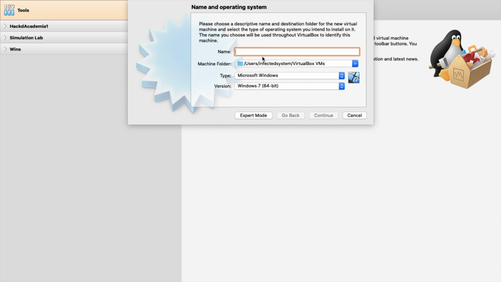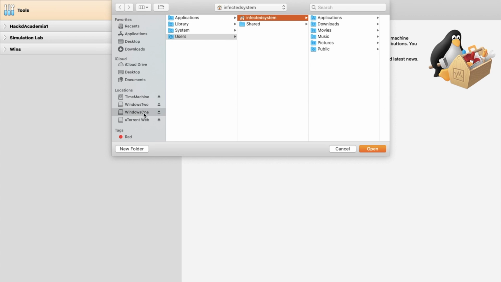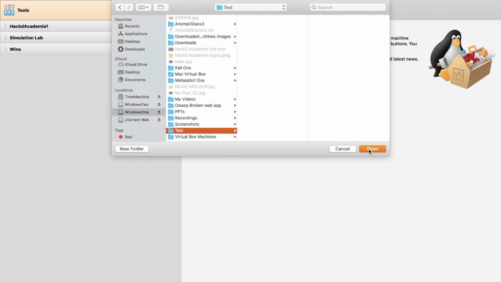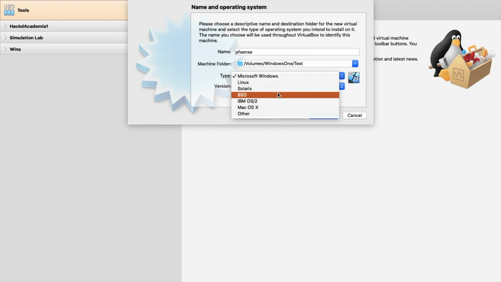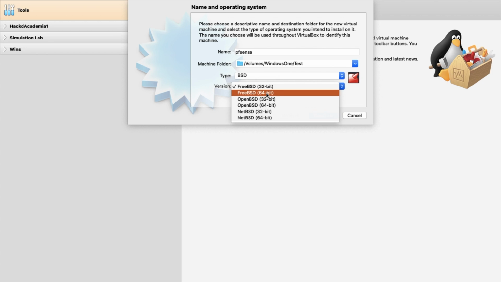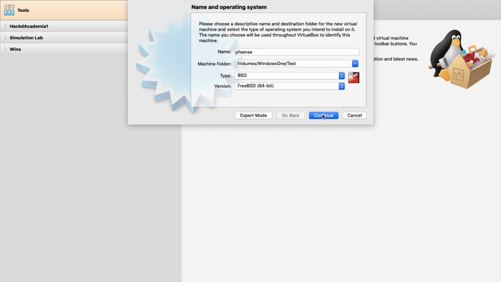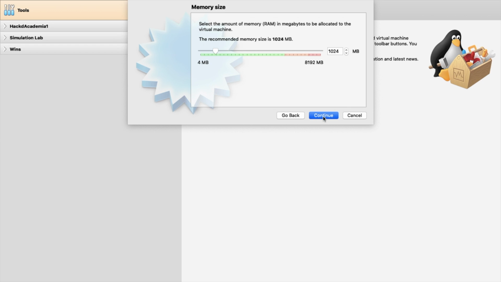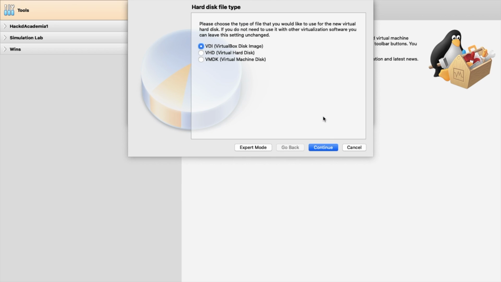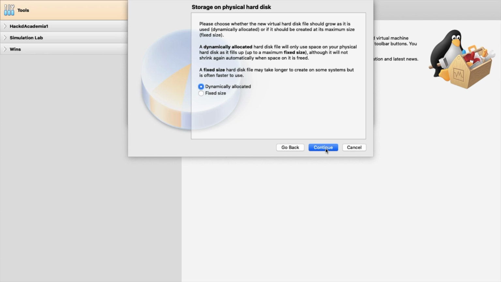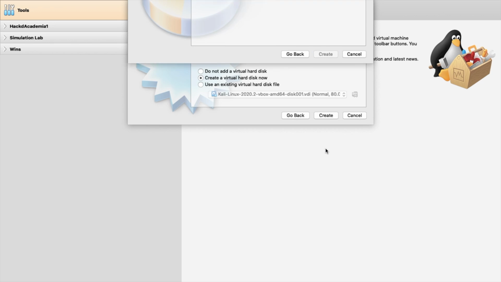So click on New and give your machine the name pfSense. I want to store it in another location, so I'll select Other. In this folder, I will keep all the images and all the files related to pfSense. Select VHD. Since this is FreeBSD based, 64 architecture, select 64, continue. If you want to allocate more memory, it is your choice. You can allocate more than 1 GB. I want to create the partition, create, continue, and I want to keep it dynamic, 16 GB.